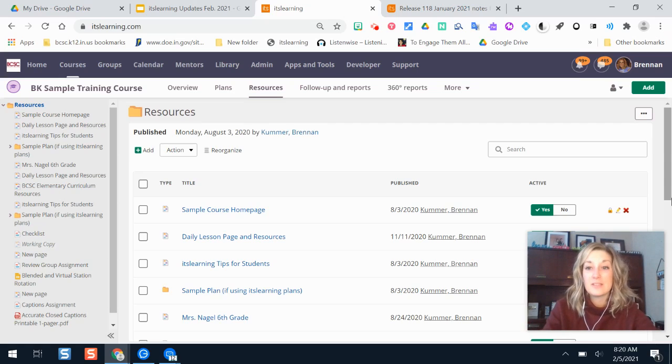Specifically, this new feature on itslearning allows your PDFs to be manipulated more easily for the student and for the staff member. You have some editing tools you can use within the platform, and it's a lot easier for students to print any PDFs that you might upload into your course.